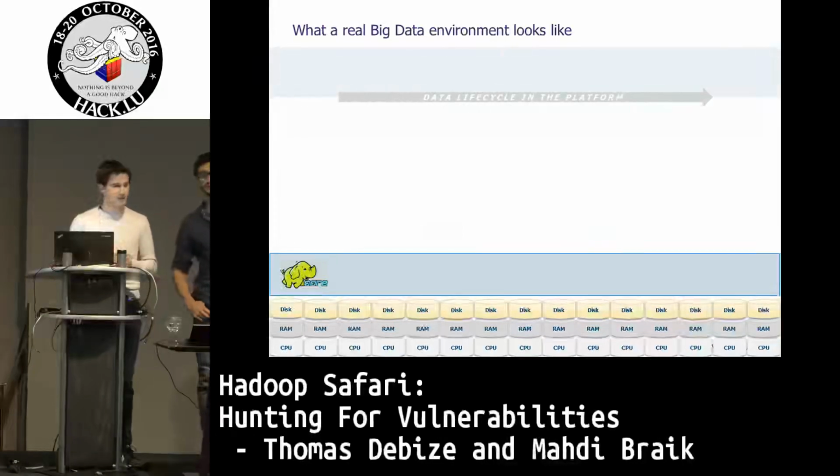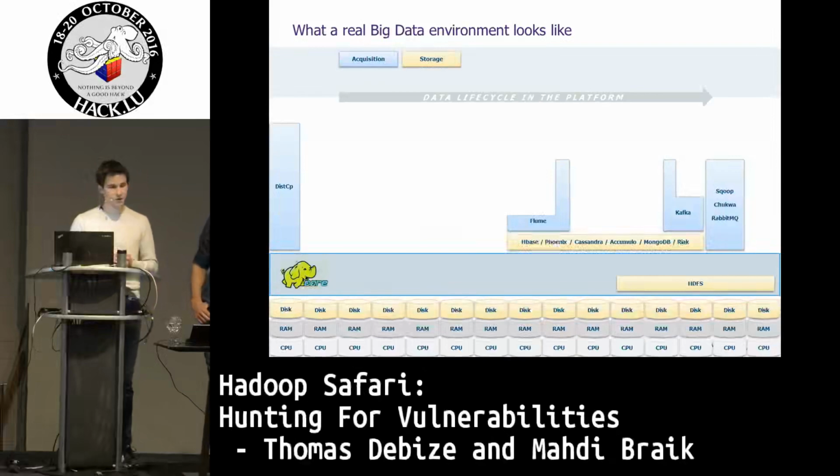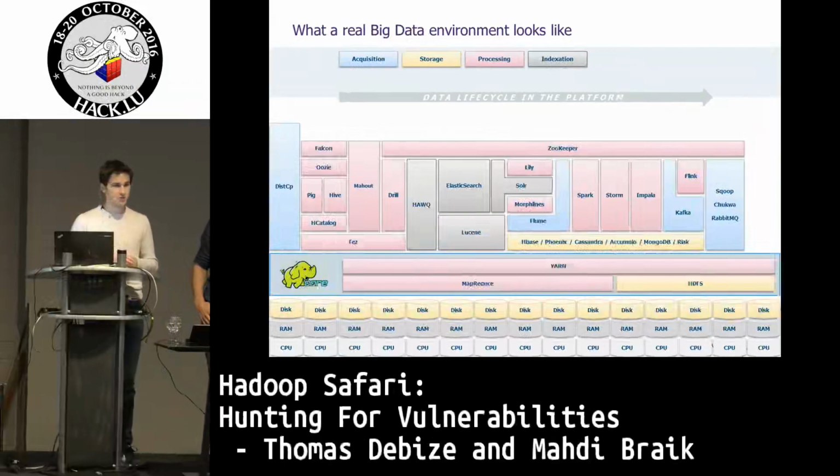And then, for the data lifecycle through the platform, you have different phases and different modules. So first, you have the acquisition. The most known and the most popular components are Apache Kafka and Apache Flume for that step. Then you have storage. In Hadoop core, you have HDFS. We will talk about it just after. For processing, you have a lot of stuff. You have Spark, MapReduce, and so on, and Yarn, and Apache Drill. For indexation, I guess you know Elasticsearch and Solr. So that's for the indexation phase.